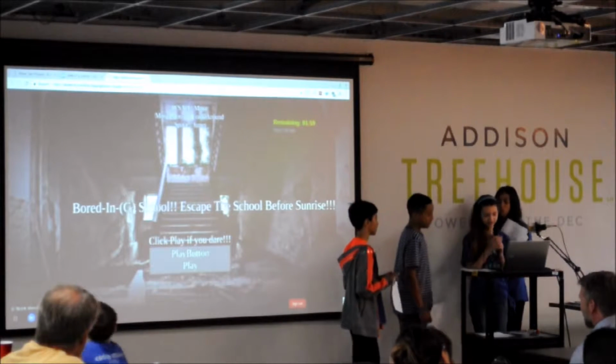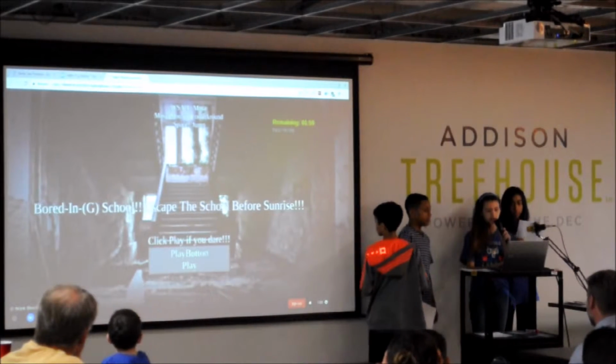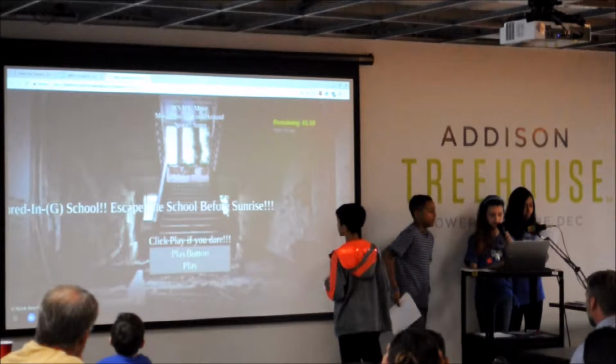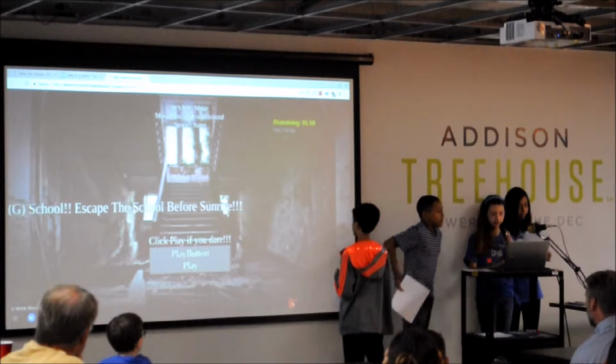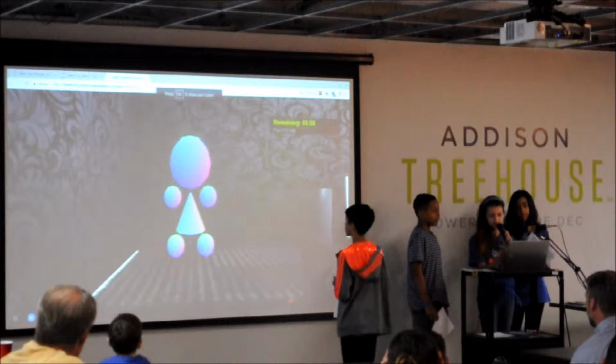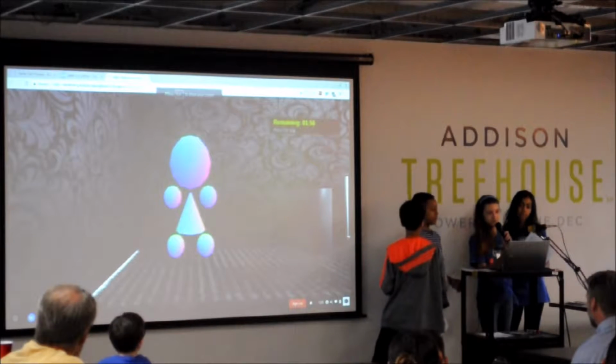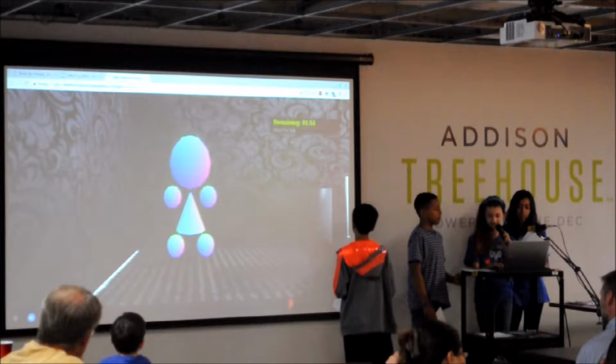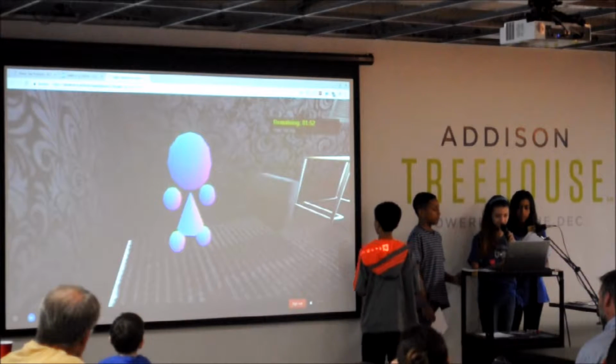Okay, so I'm the one that programmed the menu. Up here we have instructions on how to play, and when you press the button, you go into your dorm room. And the first step is you have to escape the dorm room.